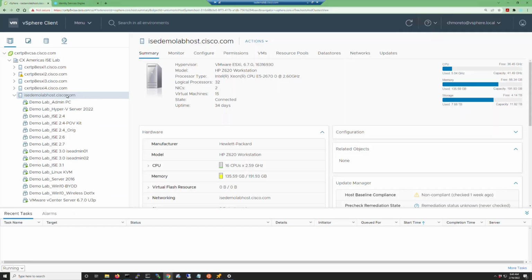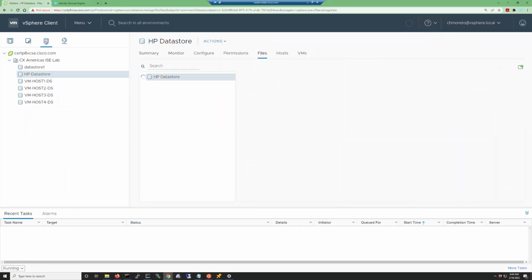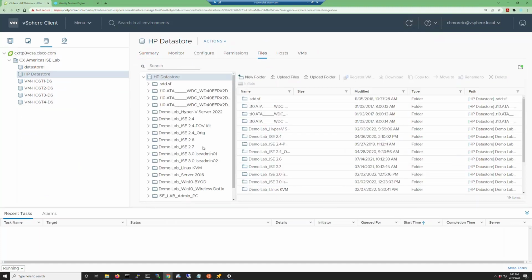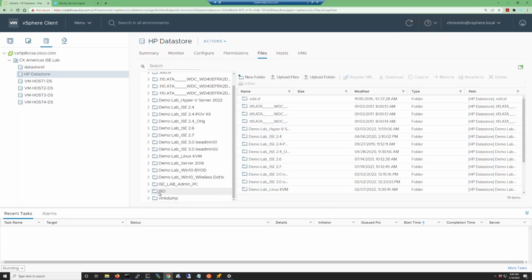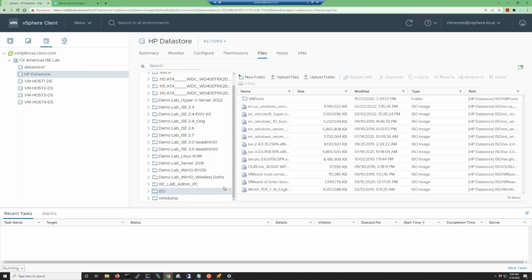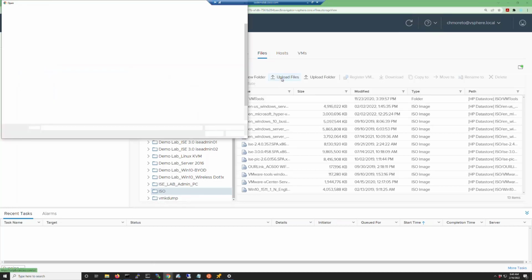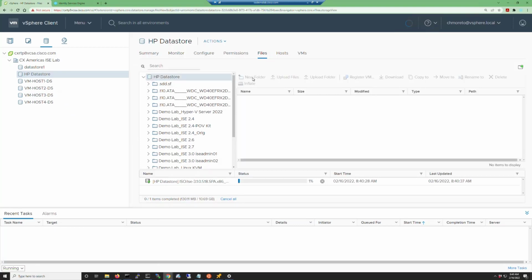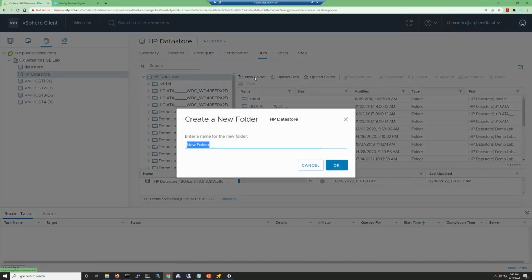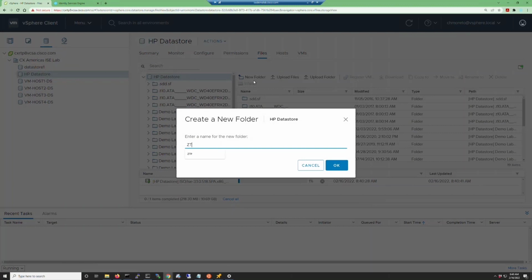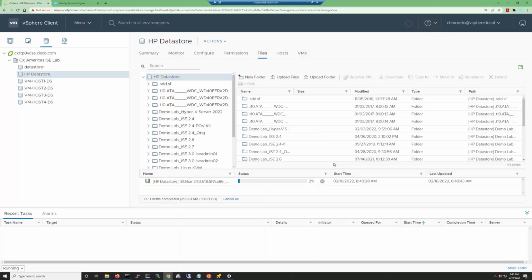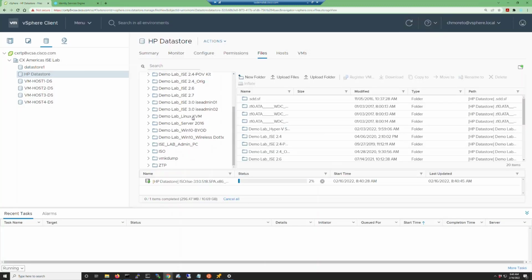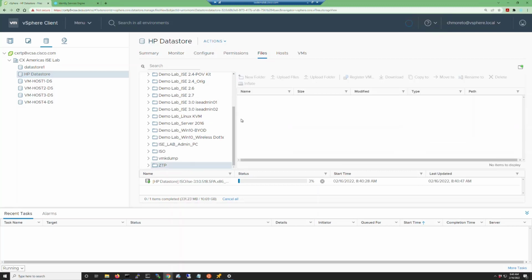In vCenter Server, select the host onto which you install ISE. Select the data store view. The default data store for that host should be selected. I'll upload the ISO file into my ISO folder. I'll choose the ISO file for ISE 3.1. I'll then create a new folder, and I'll name this folder ZTP. I'll upload my ztp.img file into this folder.